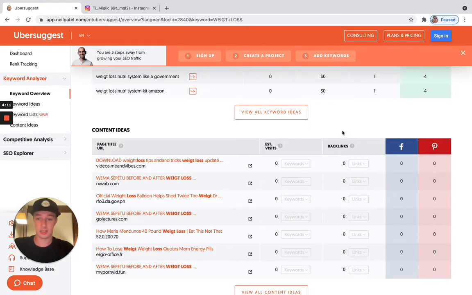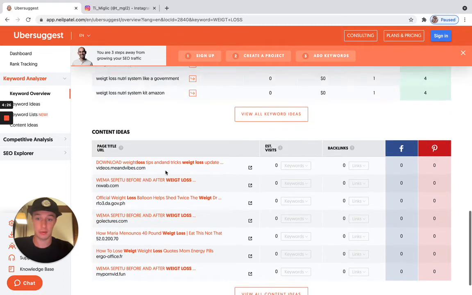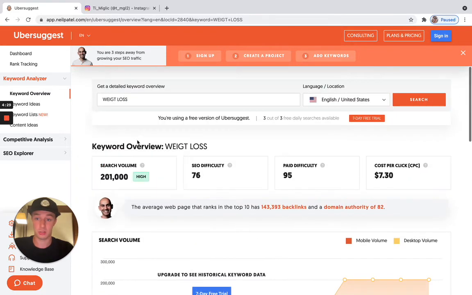So look over here. If I were to go and look for content ideas, you see over here there are no shares on Facebook and Pinterest, and there are no backlinks. So it's not really something that I would go and research or copy. So what I will do is go to another option.